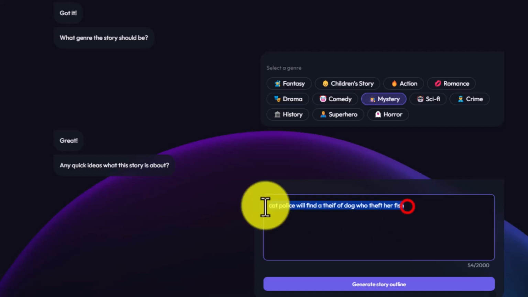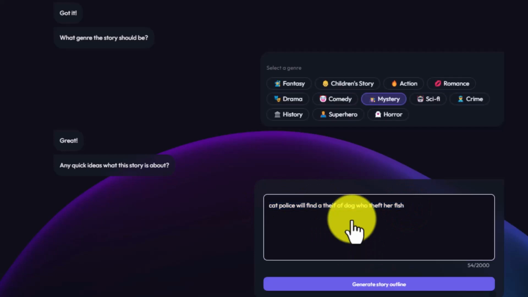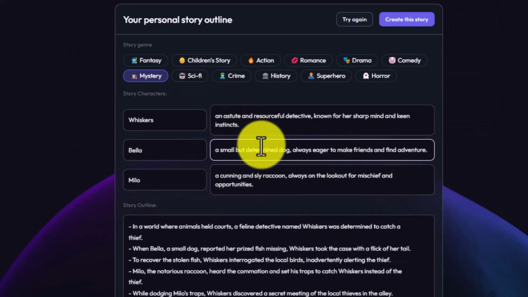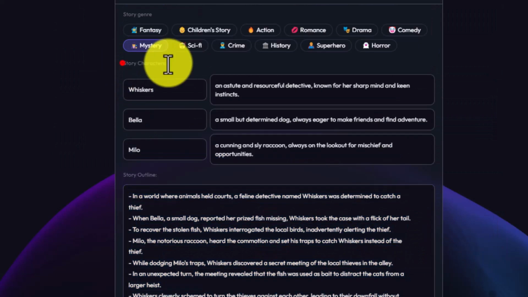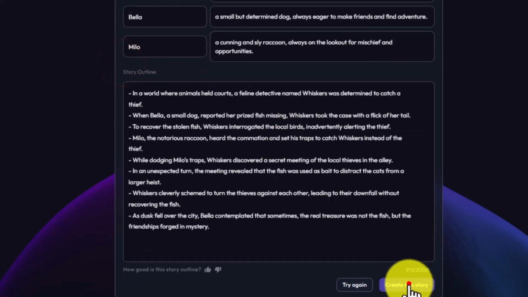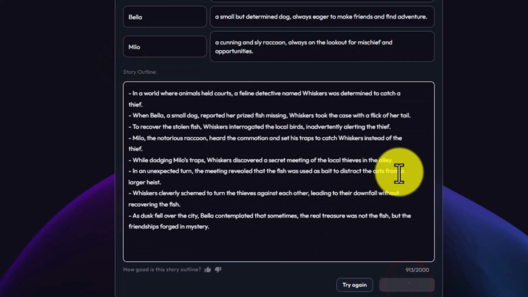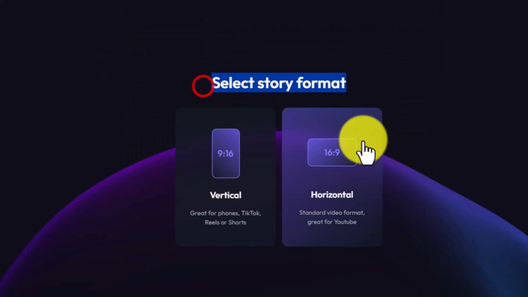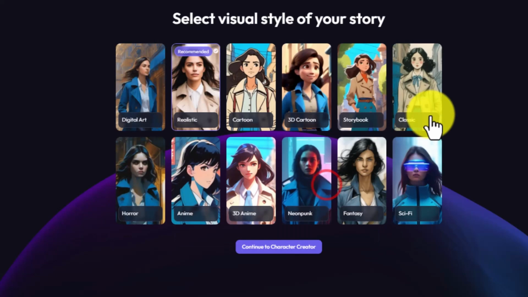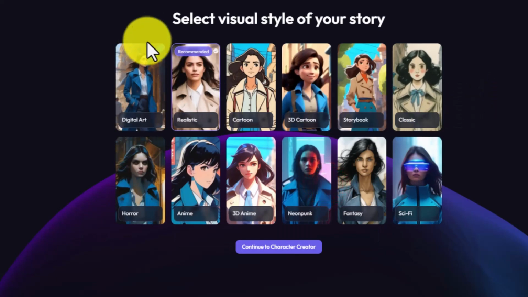AI will immediately generate a story according to your input, as well as story characters. Review the story characters and story outline carefully. Your story video will depend on this stage. Now select the story format. Vertical is suitable for TikTok, Reels or Shorts, and horizontal is for standard video format, good for YouTube. I have selected horizontal.